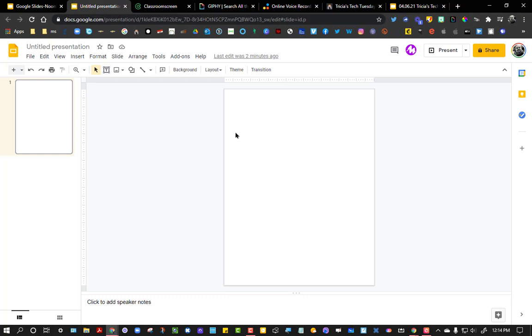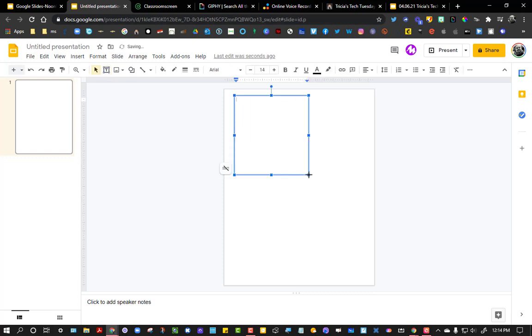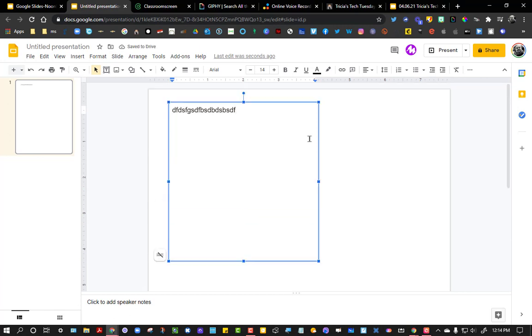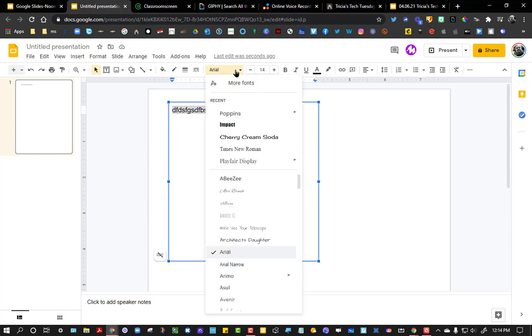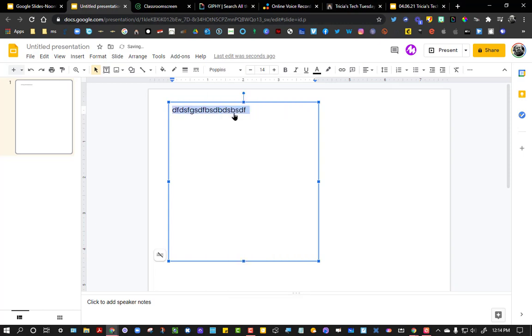If I wanted to make one of those colored text boxes like that, I'm going to go to the text box and draw it. I'm just going to put some text in there right now. Let me make this a little bit bigger so you can see, and I'm going to make this text bigger. You can, of course, add more fonts just like you can in Docs. Poppins is one of my favorites. You can change it in Slides here.